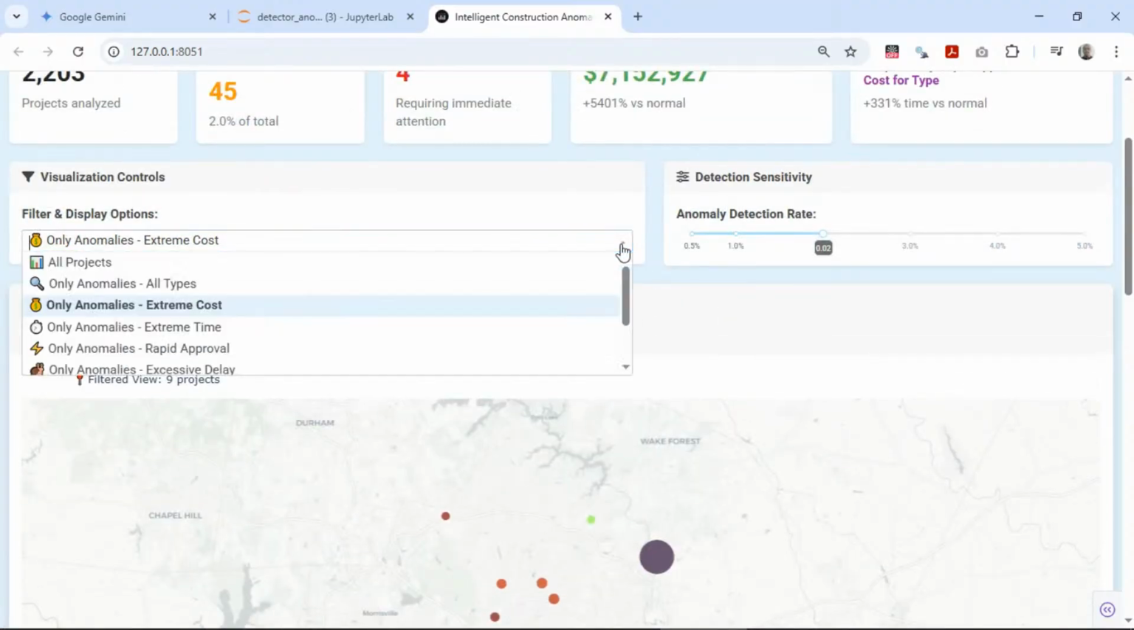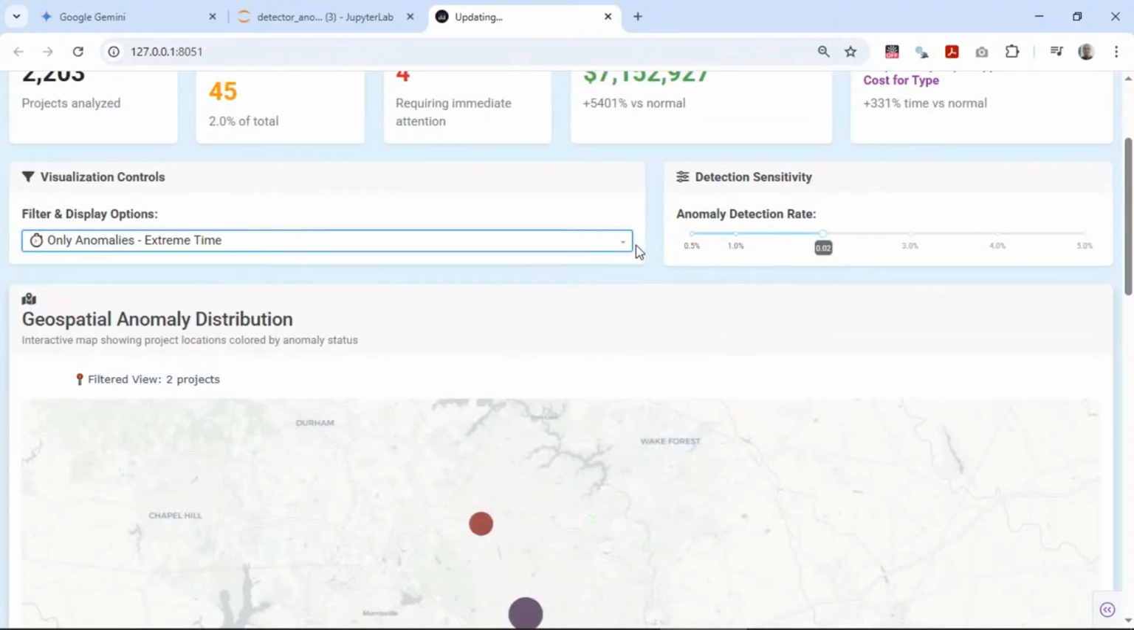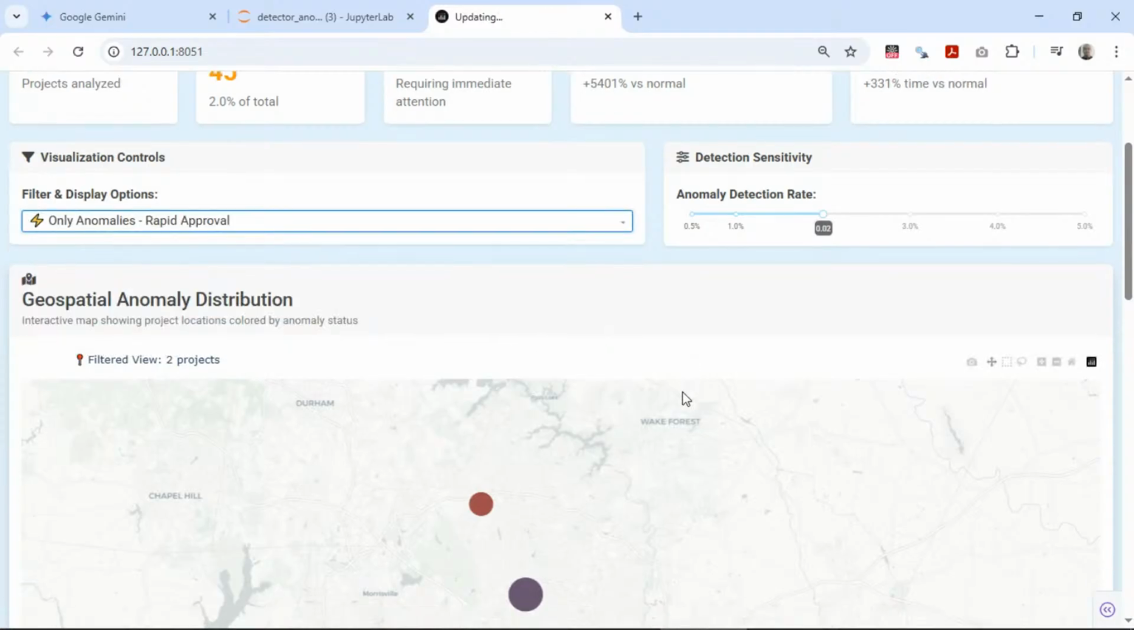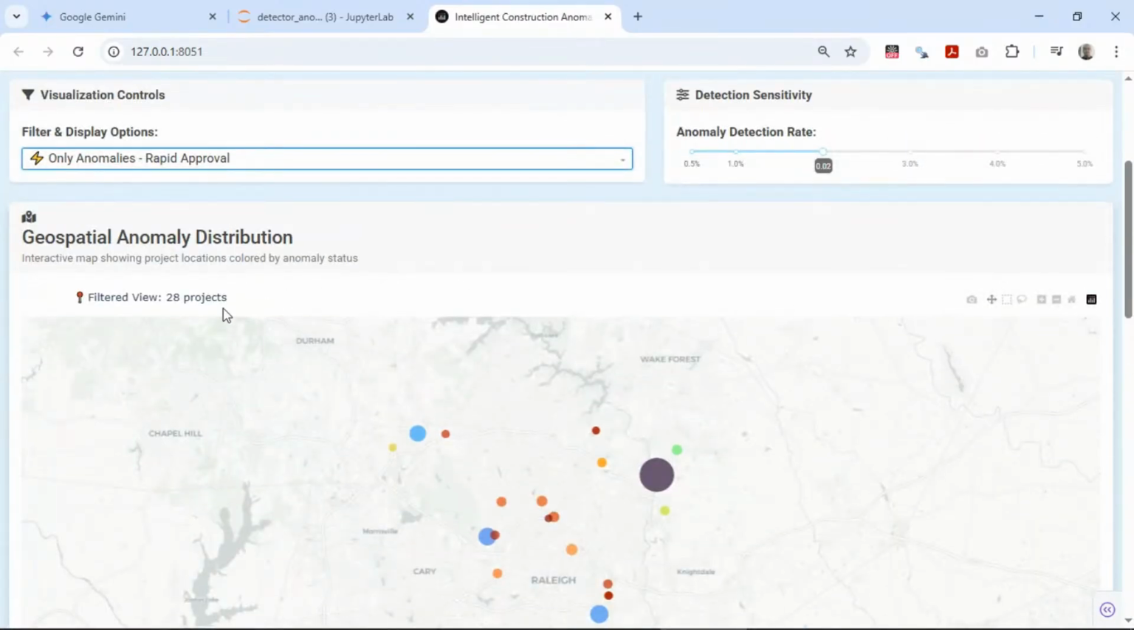Also string time, approval, and every selection is updated here.